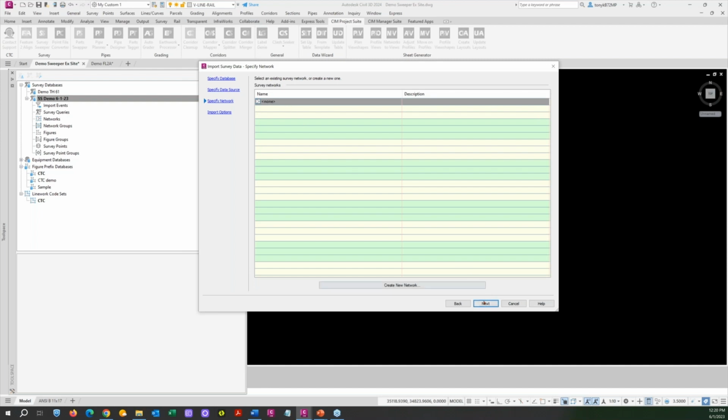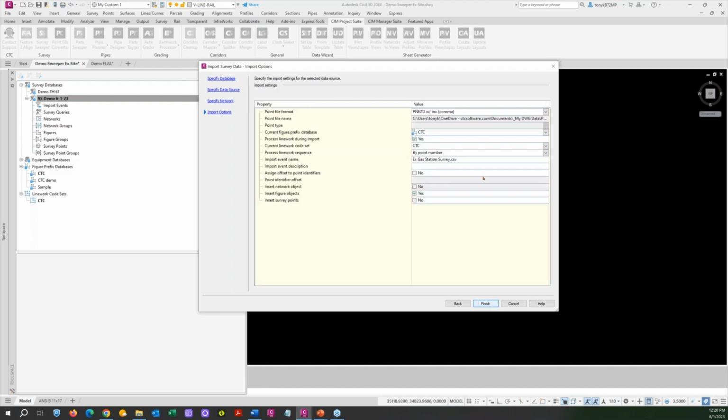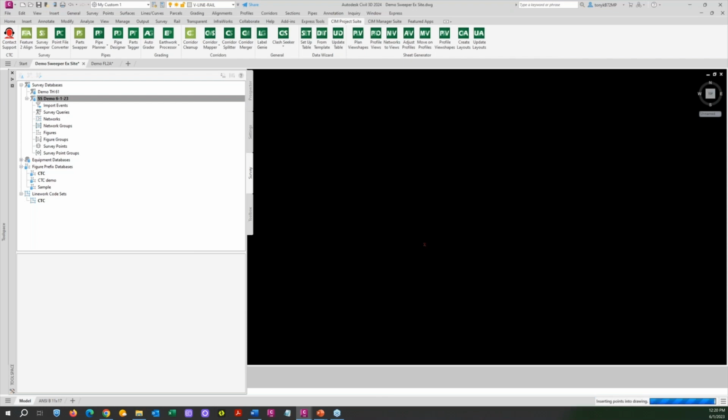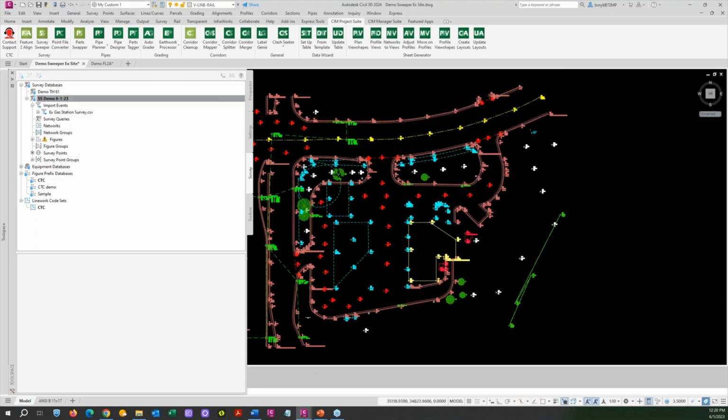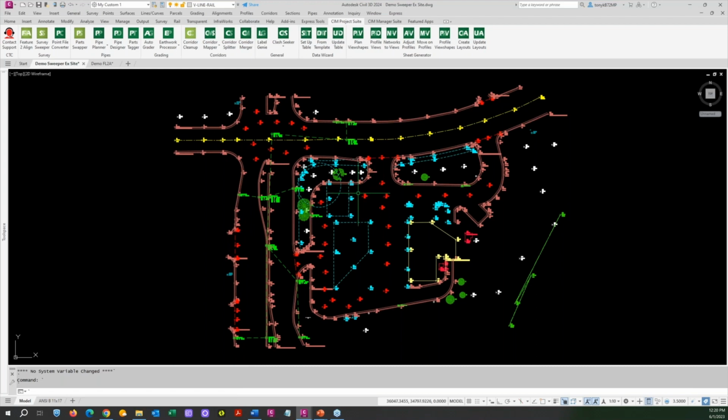So next, the network, typically that's none. So here's our import data where we pick our figure prefix base, whatever's in there, our database, process the linework code set right there. Can select if we have more than one. We don't for this one. So we're going to bring in the points and we'll click finish. So again, everything comes in.